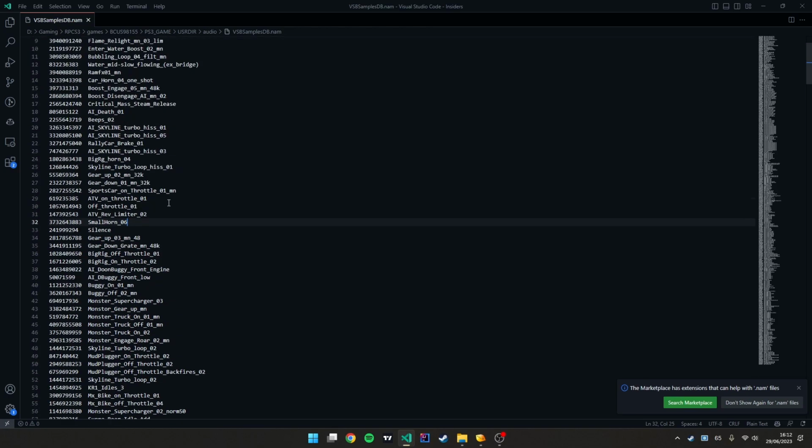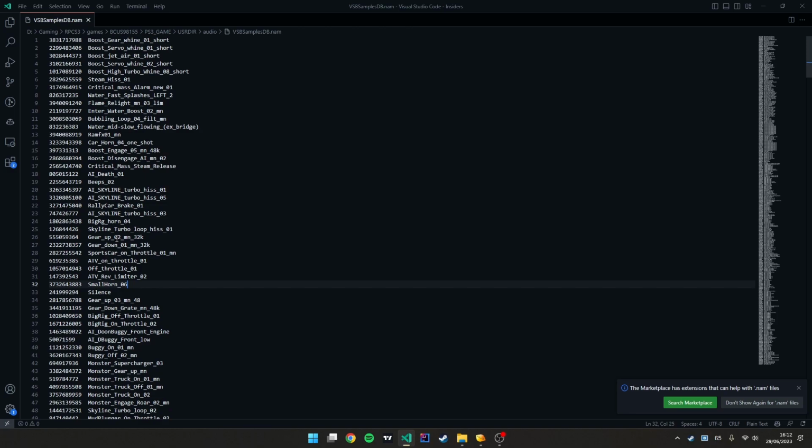In this video I'm going to be replacing the Big Rig Horn, which we can see is right here. So we know the sound is going to be in vsbsamplesdb.smp, and it's going to be the 24th sound in the SMP because it's on the 24th line. Make sure you remember that number for later. We're done with the NAM file now, so I'll just close it.